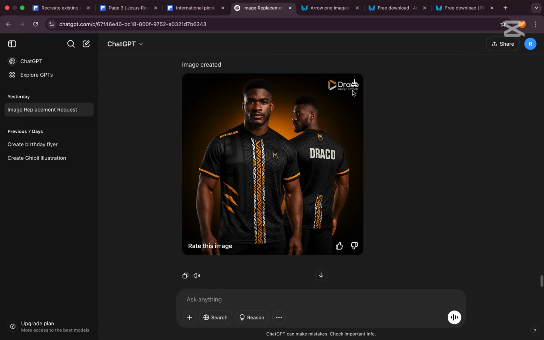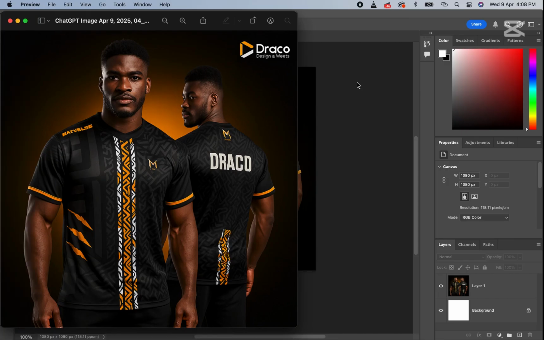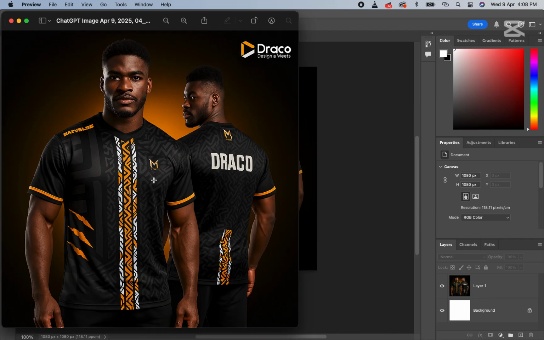So to download this, there is a download button over here. You can click on it and it will download right onto your machine, and you can use it in your device, in your mockups, or you can send it to your clients for them to see how the product is actually going to look.